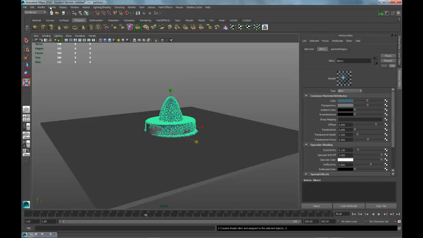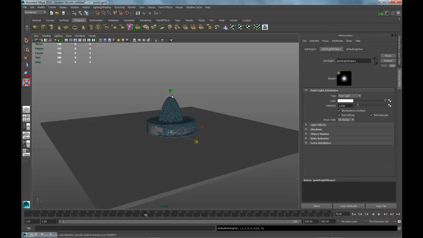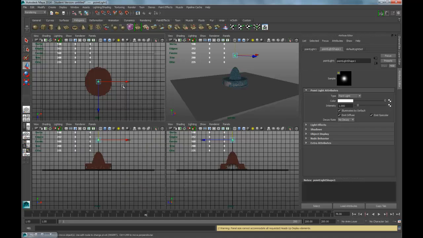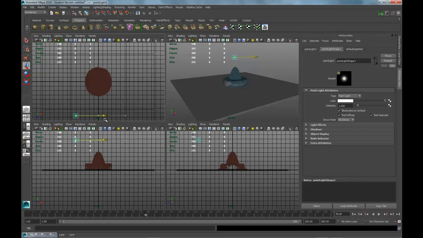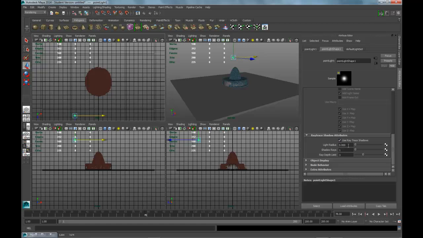We're going to go ahead and add a light. We're going to create a point light. We want to bring the light up and go to the top view and over and to the left of the camera. You also want to place the light. Let's go ahead and do ray trace shadows, shadow rays at 10. Okay.